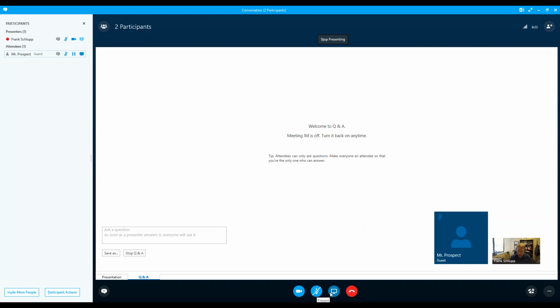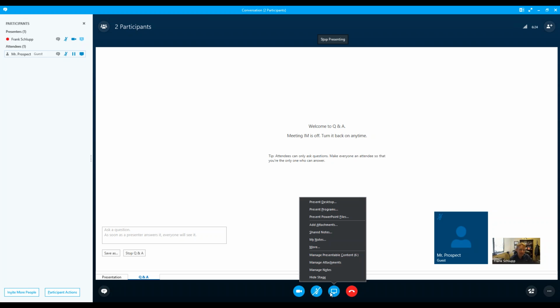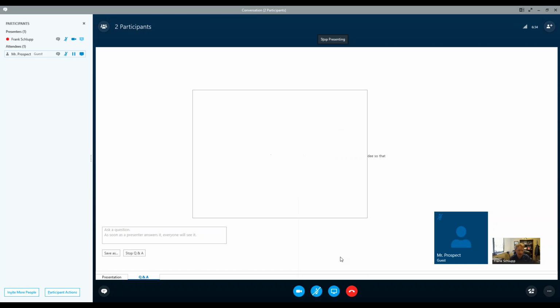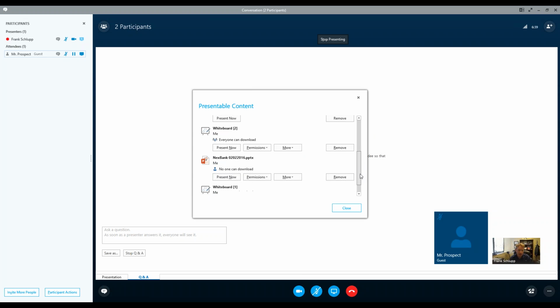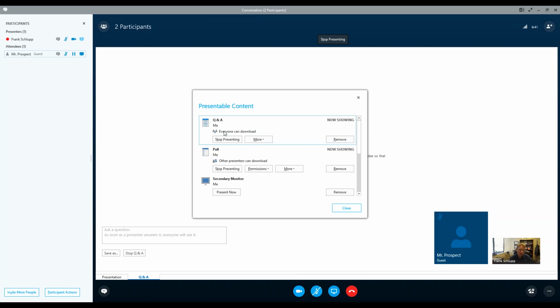What else can you do here? You can manage the presentable content. So right now I've opened several windows. I've shared my desktop. I have a poll open. I have a whiteboard open. If I go under Manage Presentable Content, I can actually switch between these various windows. So I could go back to the Q&A, for example, or I can remove it.